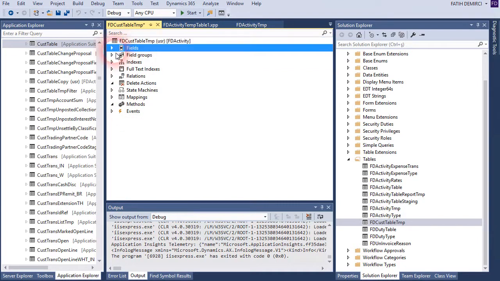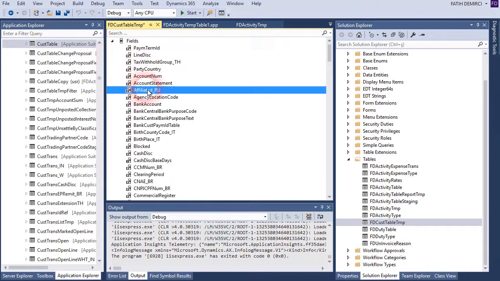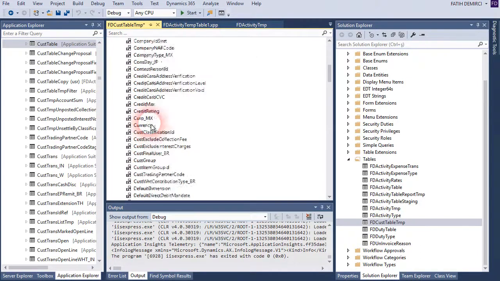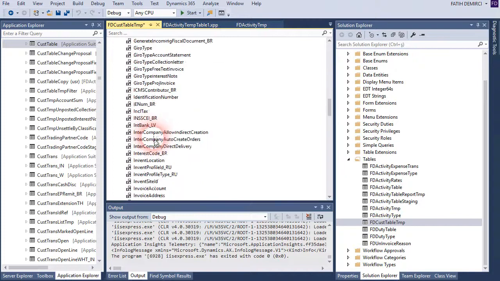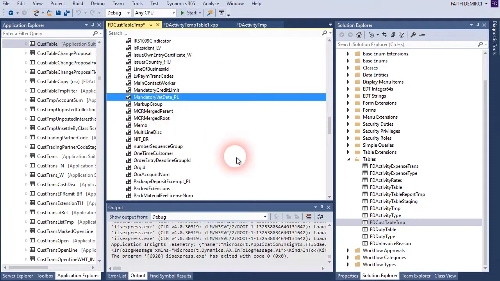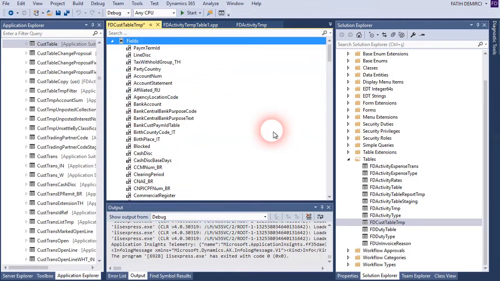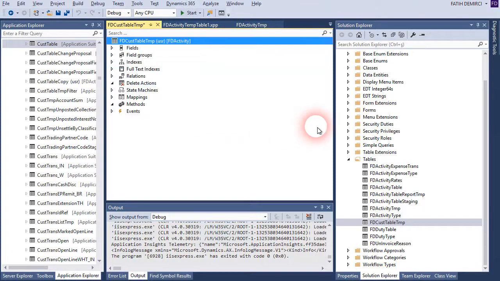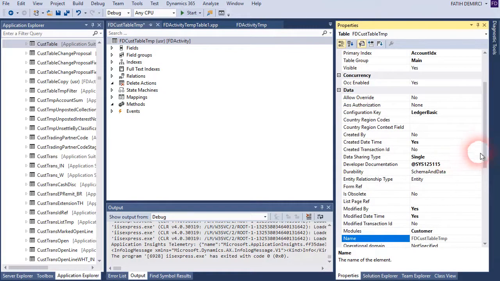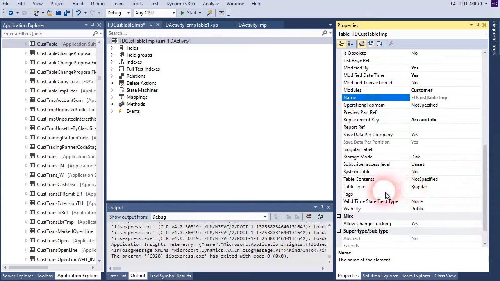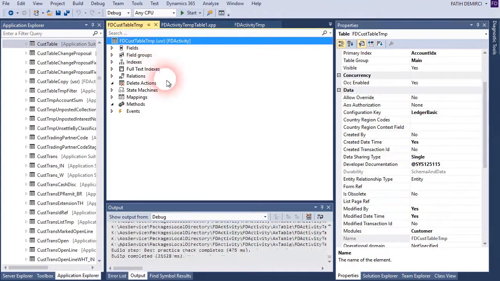After that, you can clear extra fields. Of course, you will not need this number of fields. If you don't need these fields, you can delete them. And after that, of course, you need to set the table type to, for example, temp table. Okay. Now you have a customer table, a temporary table.